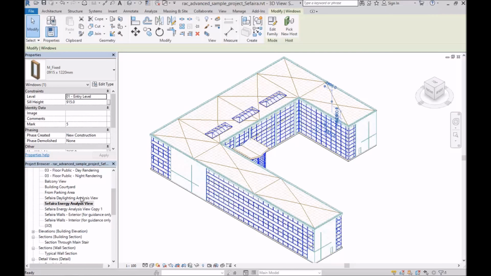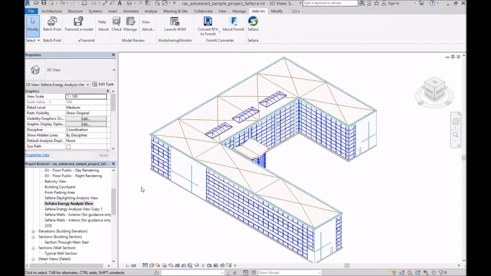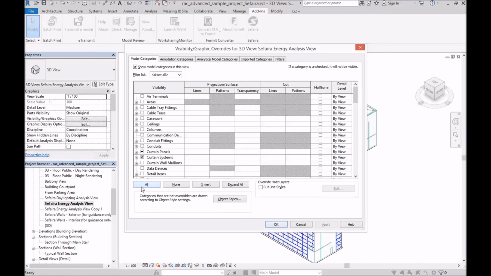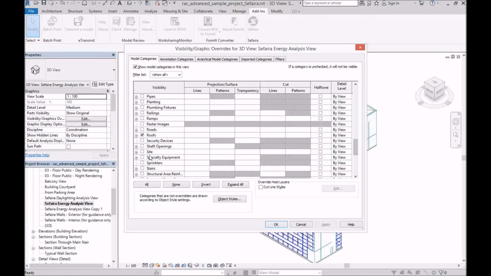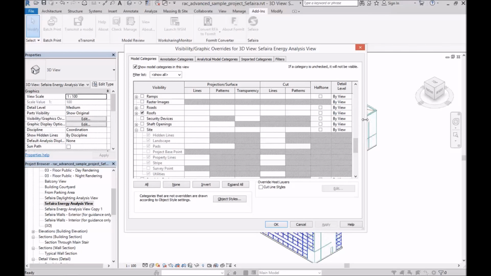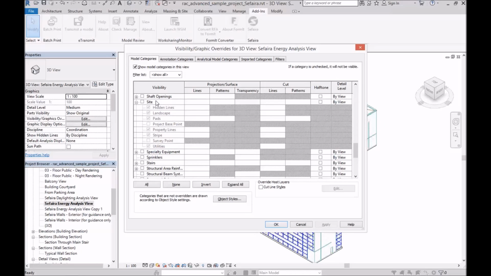The fourth guideline is to check the project base point. And that's because buildings that are thousands of feet away can sometimes be difficult when it comes to the daylight visualization, and they might not show up in the daylighting window. And you can check that again by opening up the Visibility Graphics panel and going down to the Site section, and if you open that up, you'll see that you can make the project base point visible, and then you'll be able to see where it is in relationship with your model.